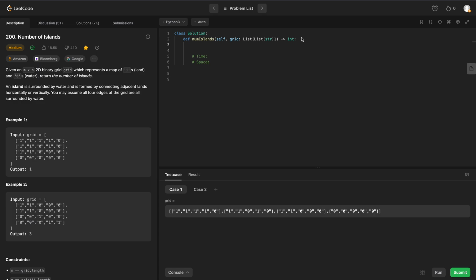Welcome back, everyone. We're going to be solving LeetCode 200, Number of Islands. So we're given an m by n 2D binary grid, which represents a map of ones and zeros. The ones represent the land, zeros represent water. We need to return the number of islands represented inside of this grid.